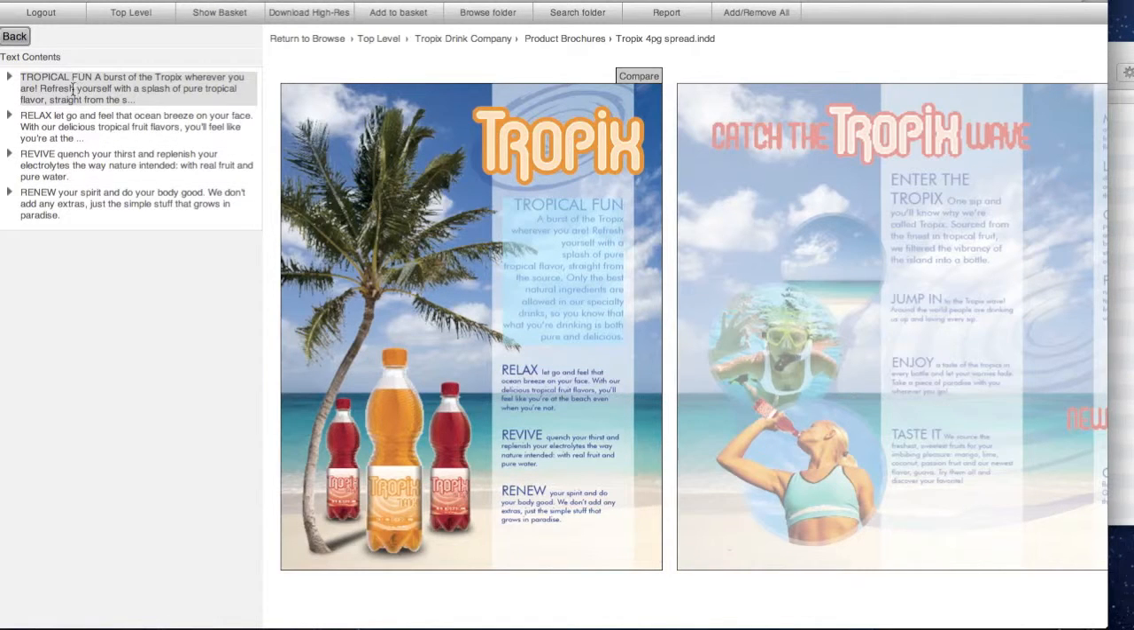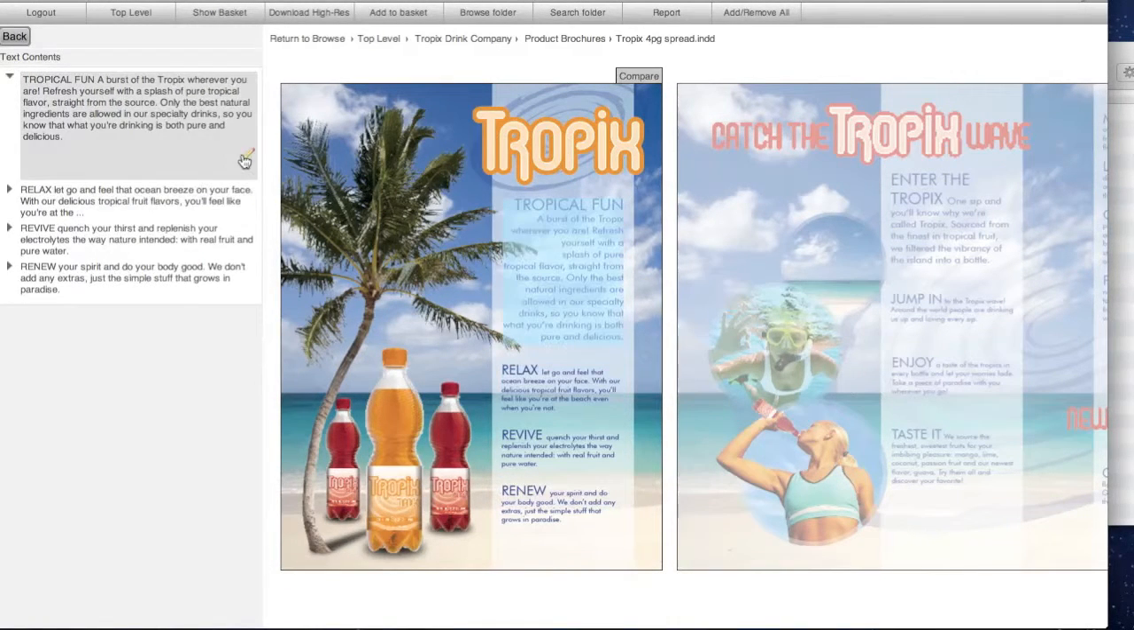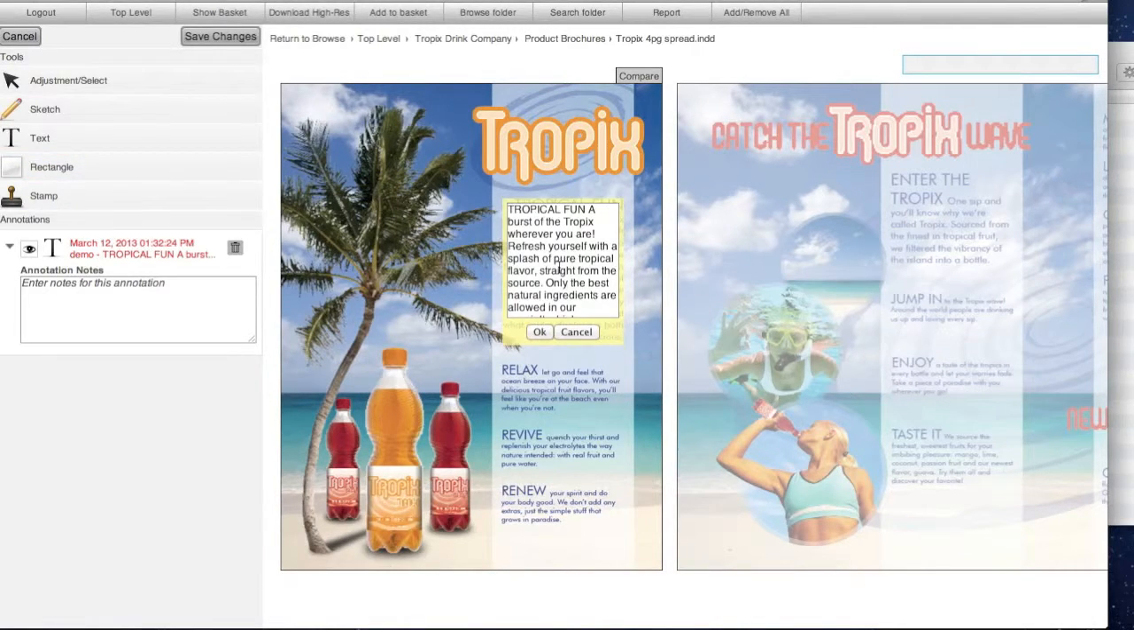So for example, in this InDesign file, I can see that that text is being used in this text box right here. And if I tap down on that, I can also get to all of the text, and I can even click on this little pencil icon and do a text annotation right there in the page.